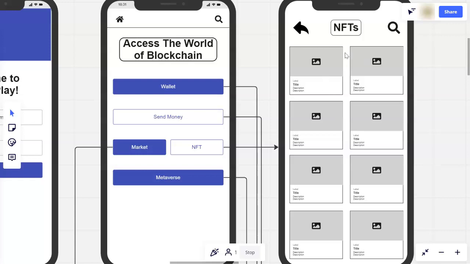Something else I also could have included is that they would have their own collection if they did, and they would also be able to sell it.